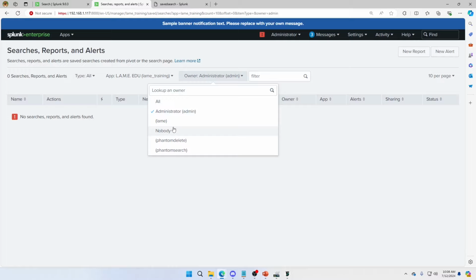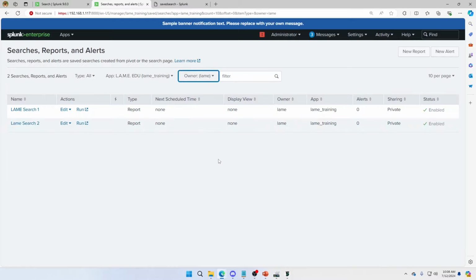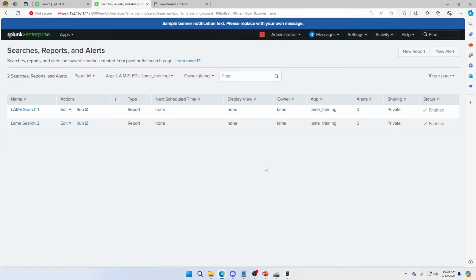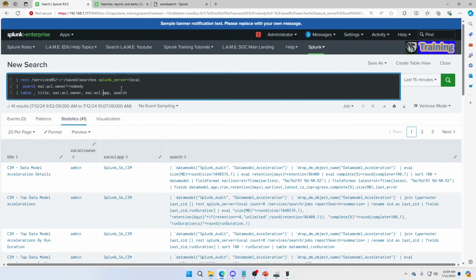I want to find everything owned by lame. I can actually now see they're private. That was not always a feature, so I am grateful that they have fixed that little thing. You used to not be able to see anybody's private queries, but starting now with 9, it can be seen. So that's cool.